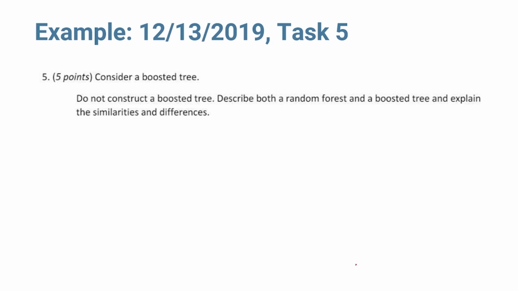Consider a boosted tree. Do not construct a boosted tree. Describe both the random forest and a boosted tree and explain the similarities and differences. This was from December of 2019. Notice that it doesn't ask you to do any coding or to do any complex math. You simply have to write out an explanation like this.